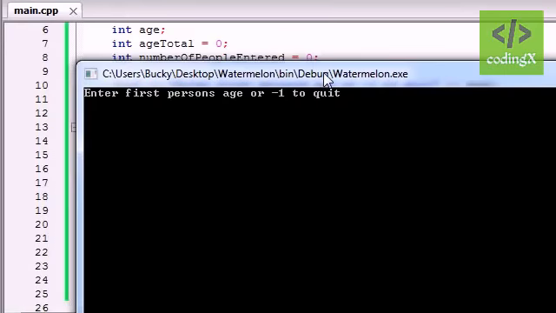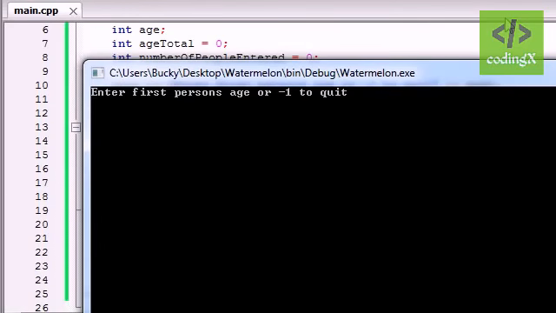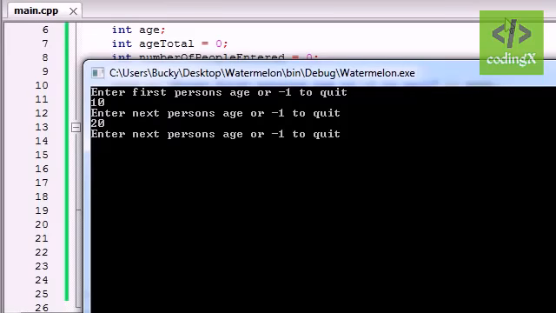Alright, so the program is up and running. It looks good. So what I like to do whenever I build programs like this is enter values that I already can calculate in my head, just to make sure that the computer is calculating correctly. So let's enter a person with the age of 10, a person with the age of 20, and a person with the age of 30. Now I know that whenever I average these together, 10, 20, and 30, that's 60. So 60 divided by 3 is 20. So I'm going to be expecting 20.